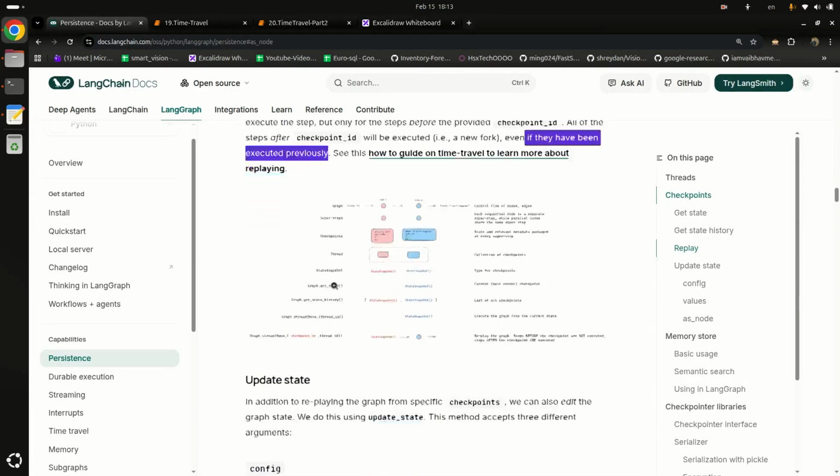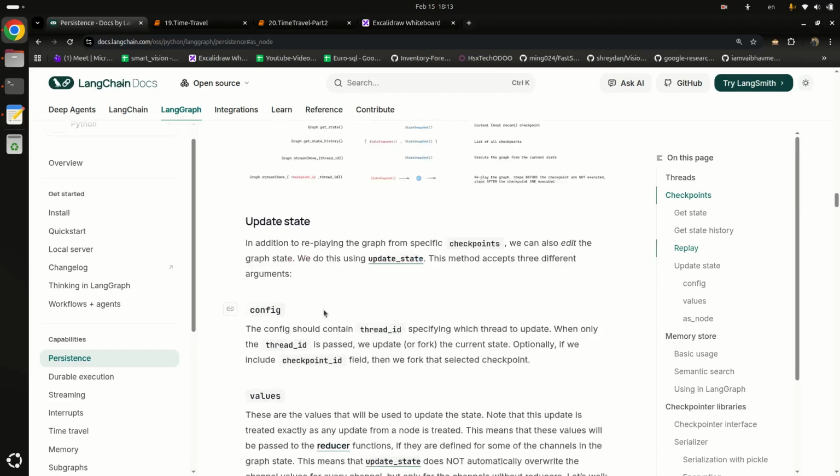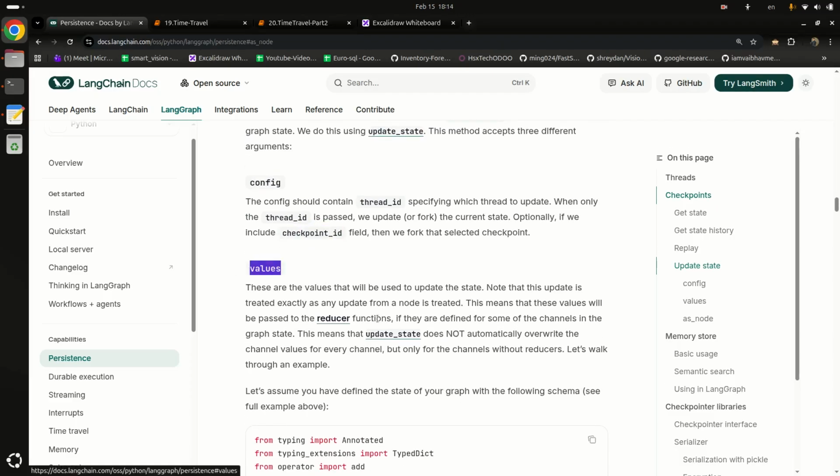After that, it is saying update state. In addition to replaying the graph from specific checkpoints, we can also edit the graph state. We can do this using update state. This method accepts three different arguments. The first one is config. In config there is thread ID and checkpoint ID. We already discussed how configuration works. And another is values. These are basically the actual values.